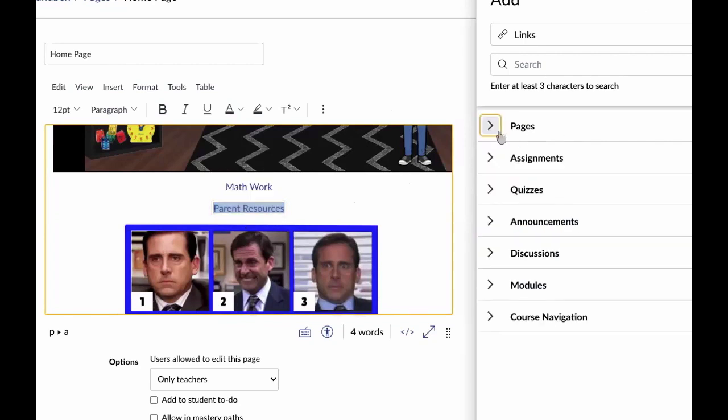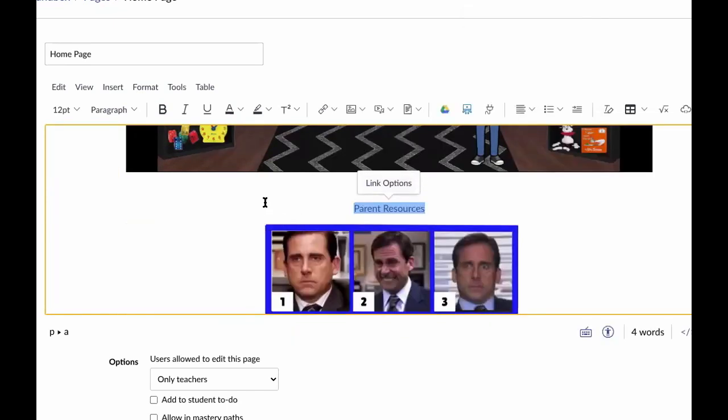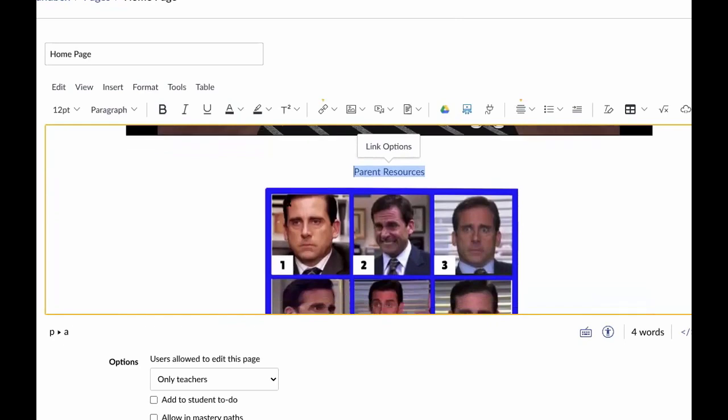It doesn't have to be a page. I could link an assignment, a quiz, an announcement, discussion, all different kinds of things, so that it's just so much more native that the kids just touch that and immediately go there. So you can create all kinds of buttons to help with student navigation.